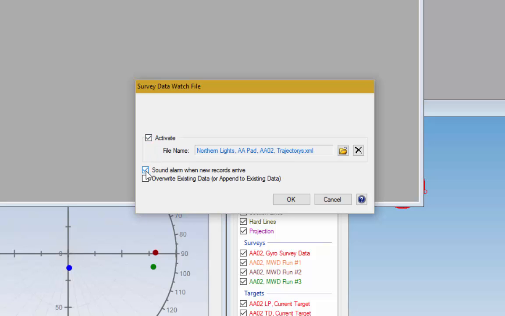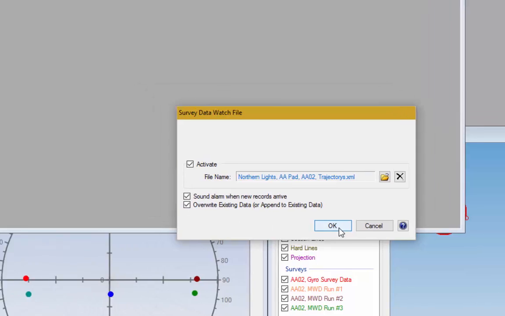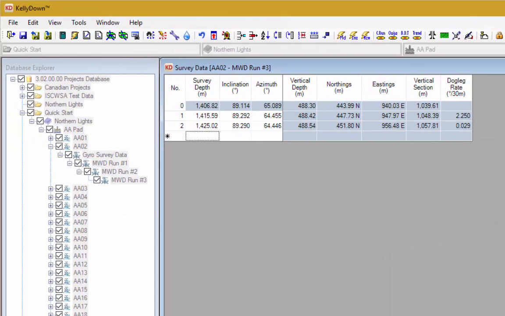We want to sound an alarm when new data arrives, and we want to overwrite existing data. This means that if any of the data that's already been written to the file is modified by the MWD computer, that data will be updated in KellyDown as well. So click on the OK button. If the MWD computer has already written to the MWD data file and records exist that are deeper than the current tie-on depth, that data will automatically be updated in KellyDown.